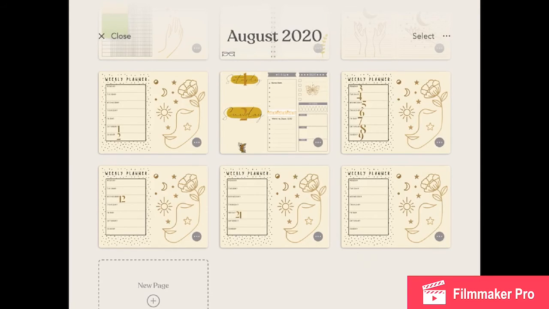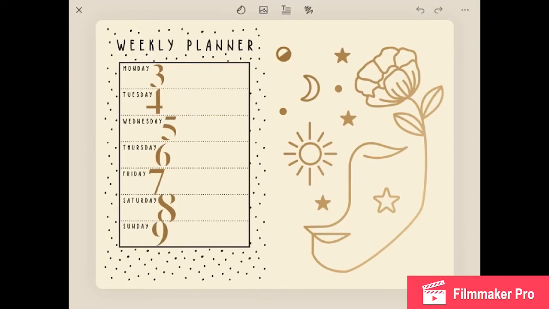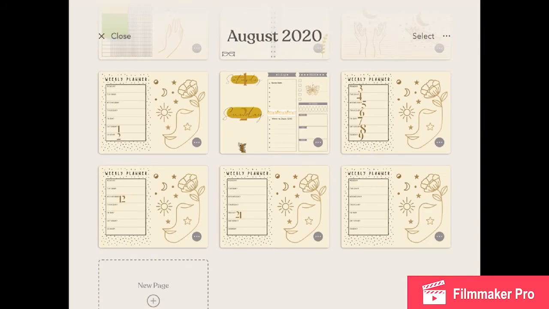And I'll probably be creating those as I go along, which I have been doing, just so I can change things up and not have the same old every day. But I'm going to keep the weekly in this particular design kind of thing. So that is my August planner.